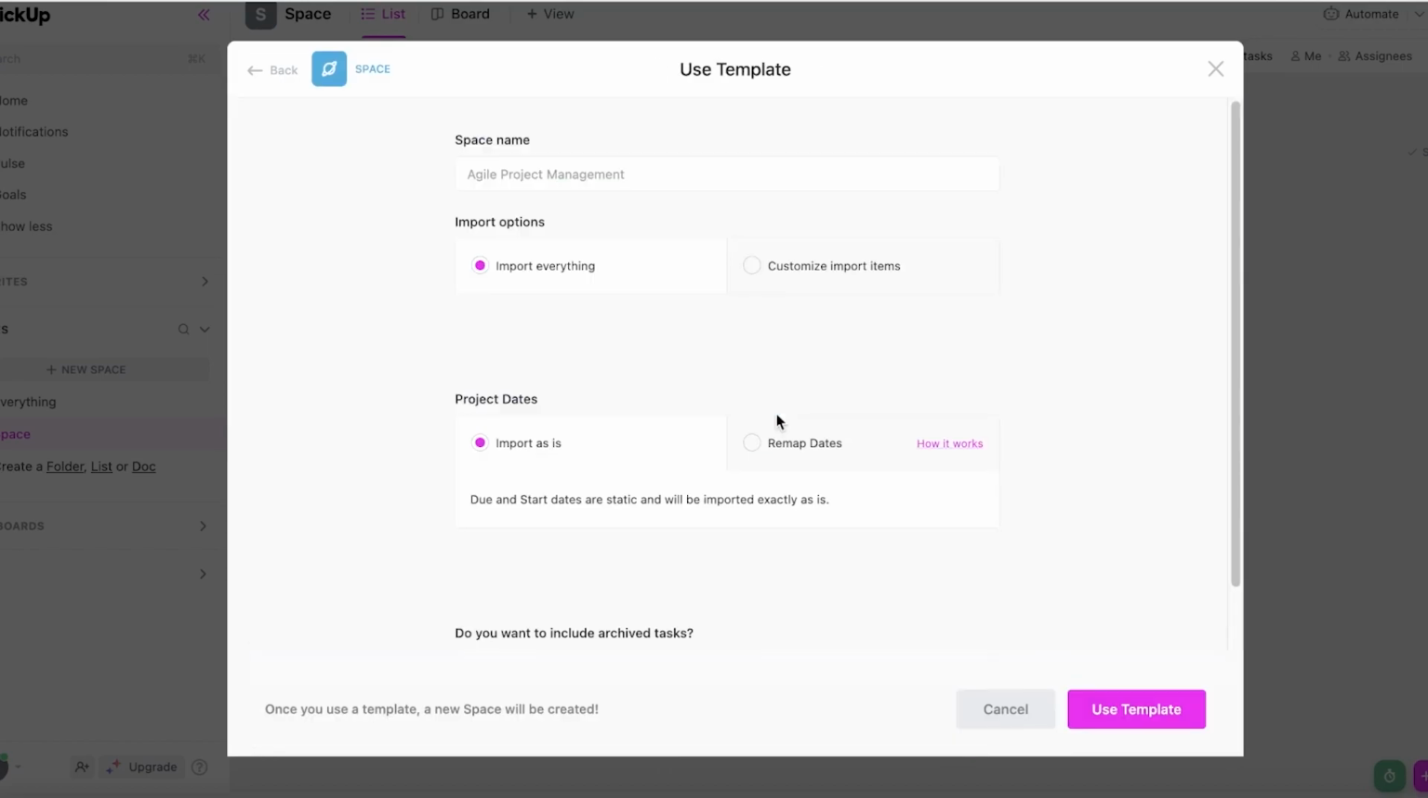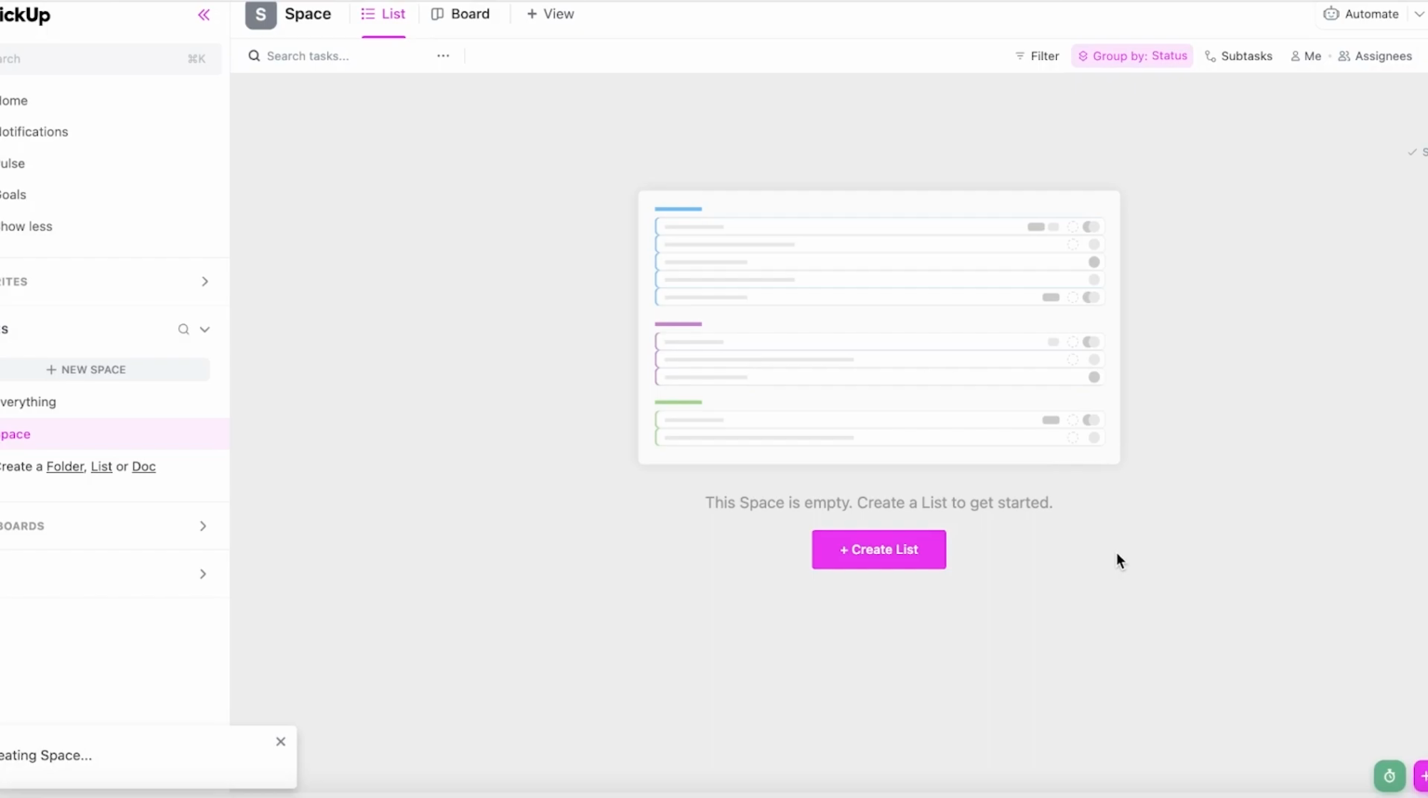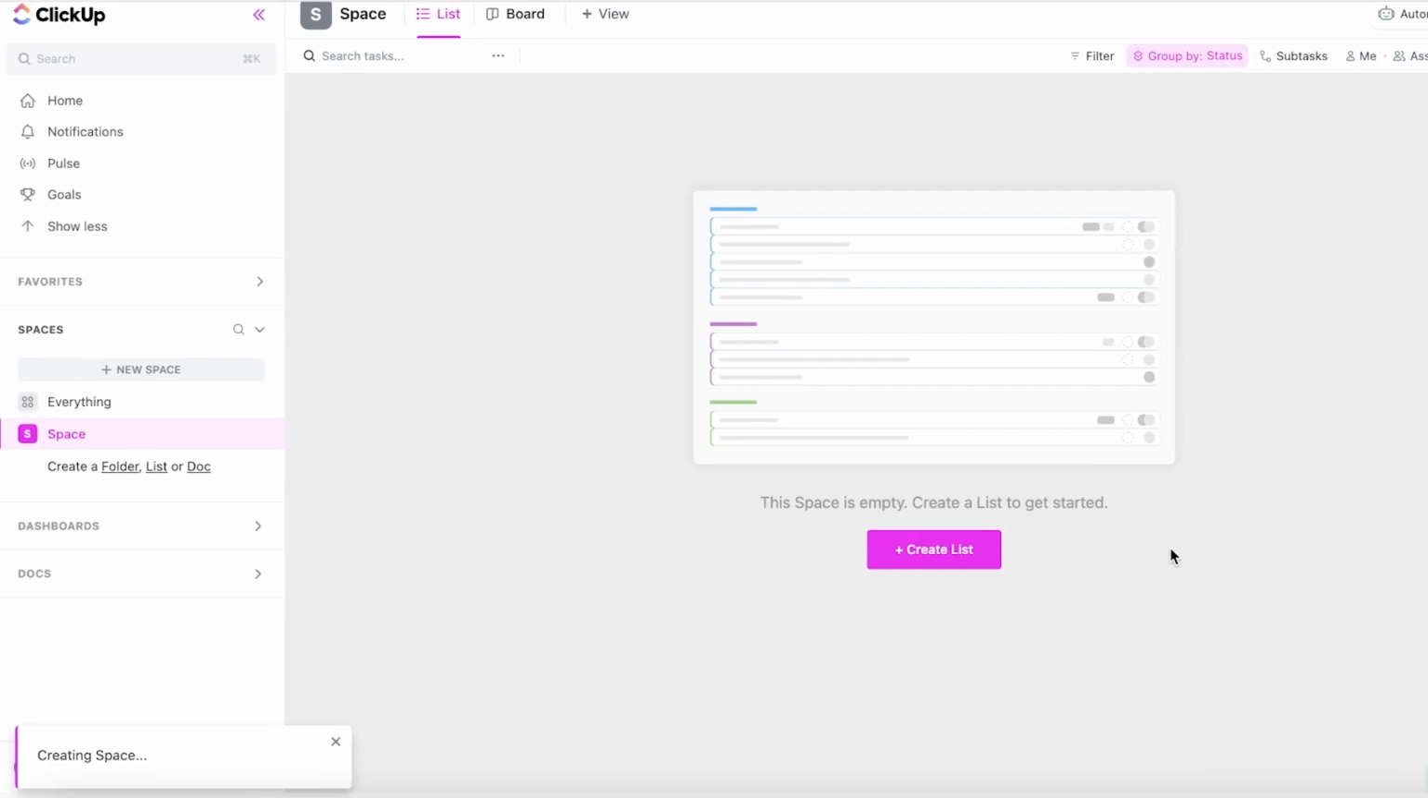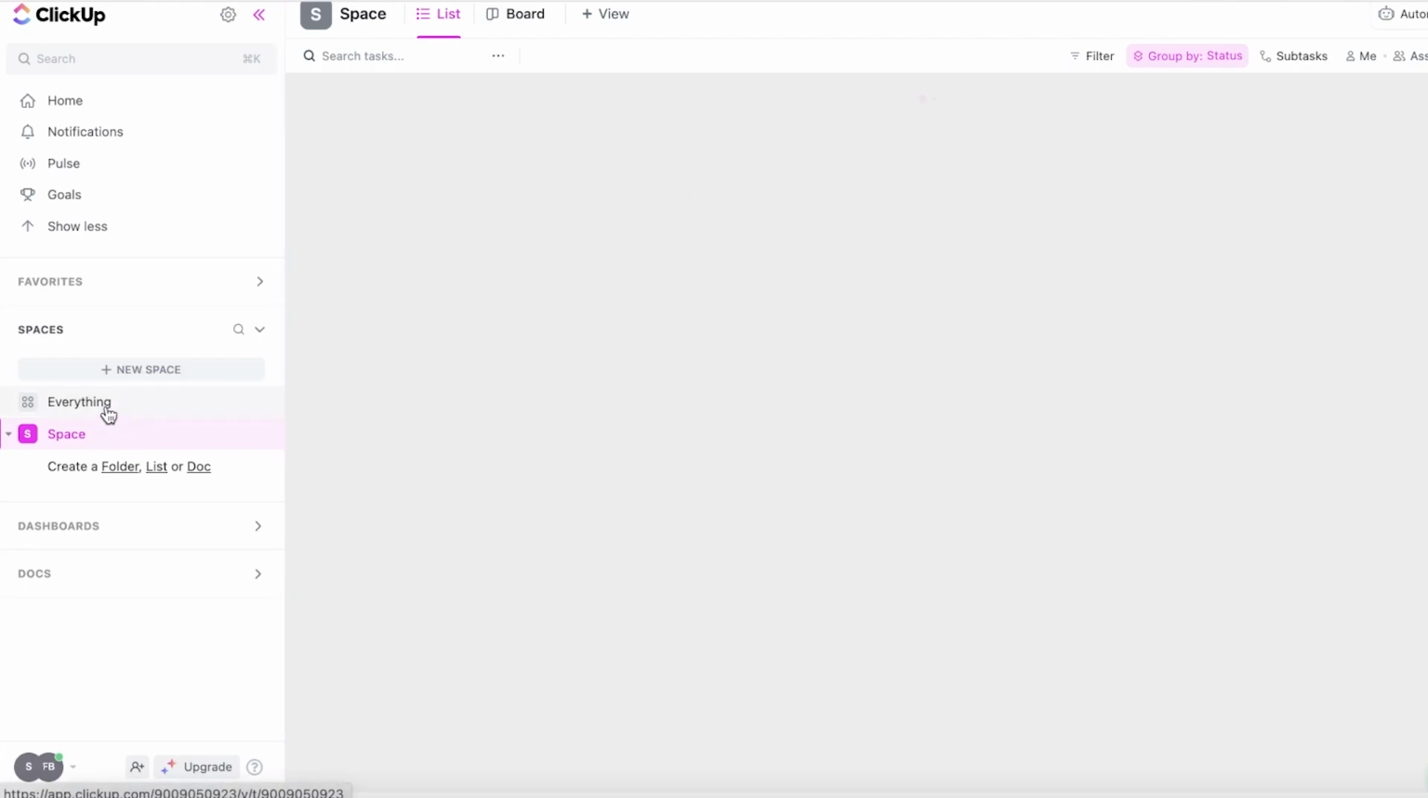So I'm going to click on use template and use the template as it is to show you guys what a template on ClickUp looks like. And then we're going to start building our own workflow. So I'm just going to wait for the space to be created. So the template is loading over here. I'm just waiting for this to be loaded up.